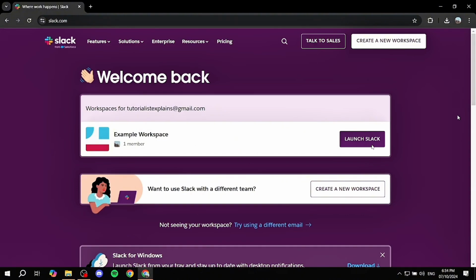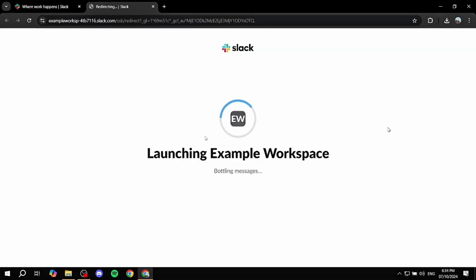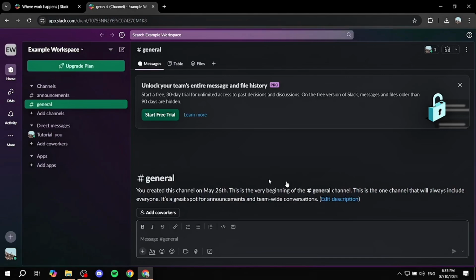So this is just an example workspace. Next is to go ahead and just wait for the launching. And from here, just click on this Use Slack in your browser. So once you click on that one, you will have this.